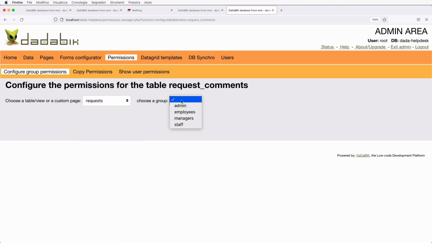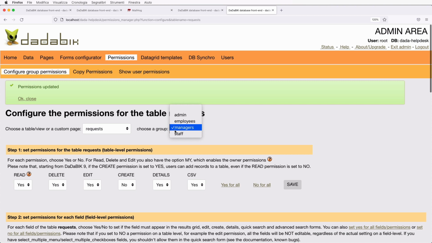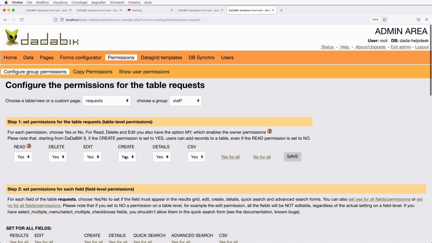So maybe one thing that we have to adjust is this one. Request, let me show you something. Managers. Okay, maybe it makes sense to remove the create permission for request for managers and staff, because only employees actually insert requests, right? So we can remove this for managers and staff.